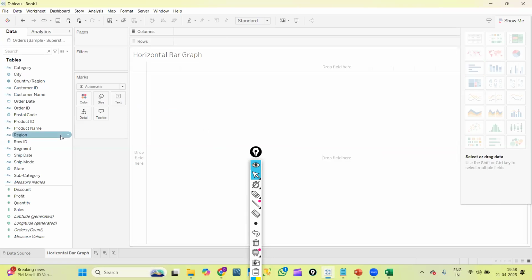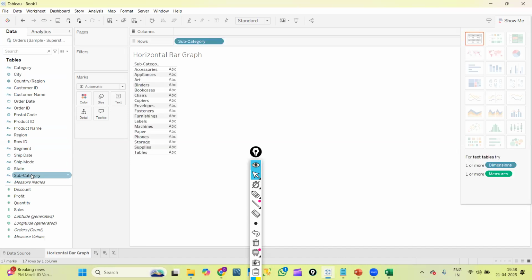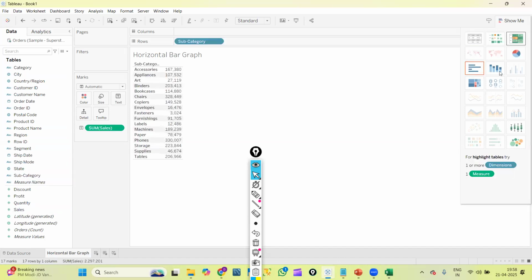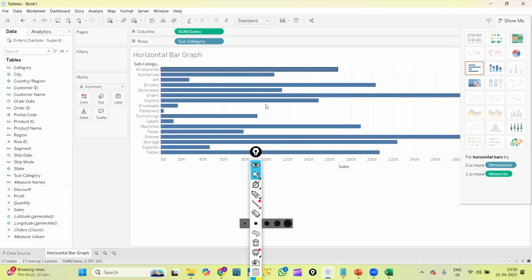Sometimes you may wonder how to know whether to keep a dimension in rows or columns. If that is the scenario, what we need to do is just double click. The easy method is double click. If I want to create subcategory by sales, I'll double click on the subcategory, then double click on the sales. I'll select what graph I want to create. If I want a horizontal bar graph, I'll select it from here, and I'll get my bar graph.